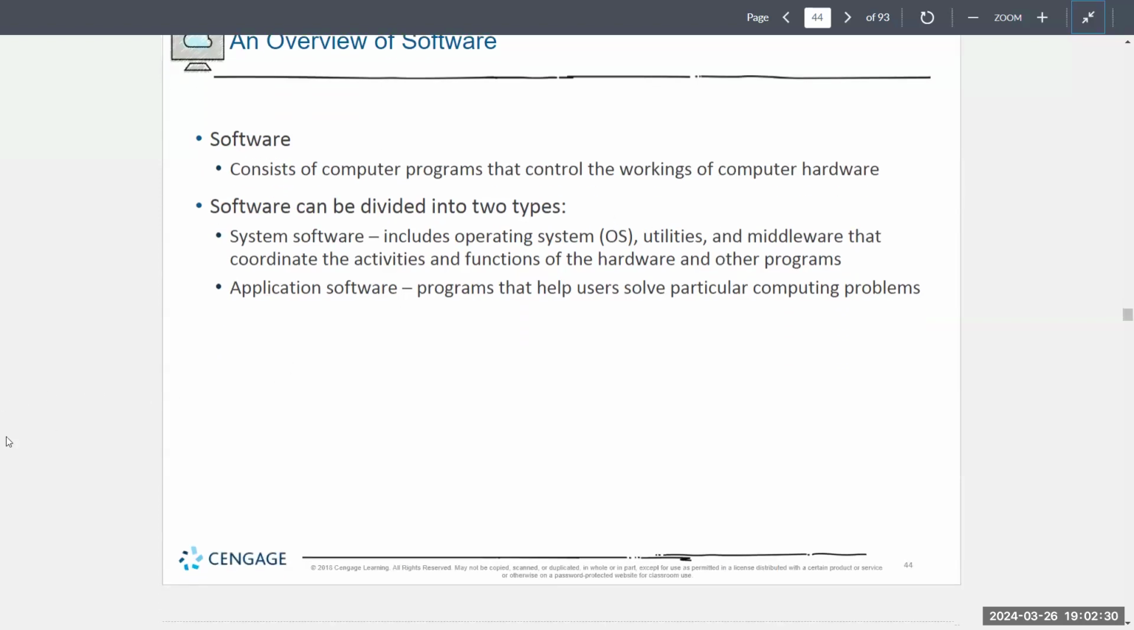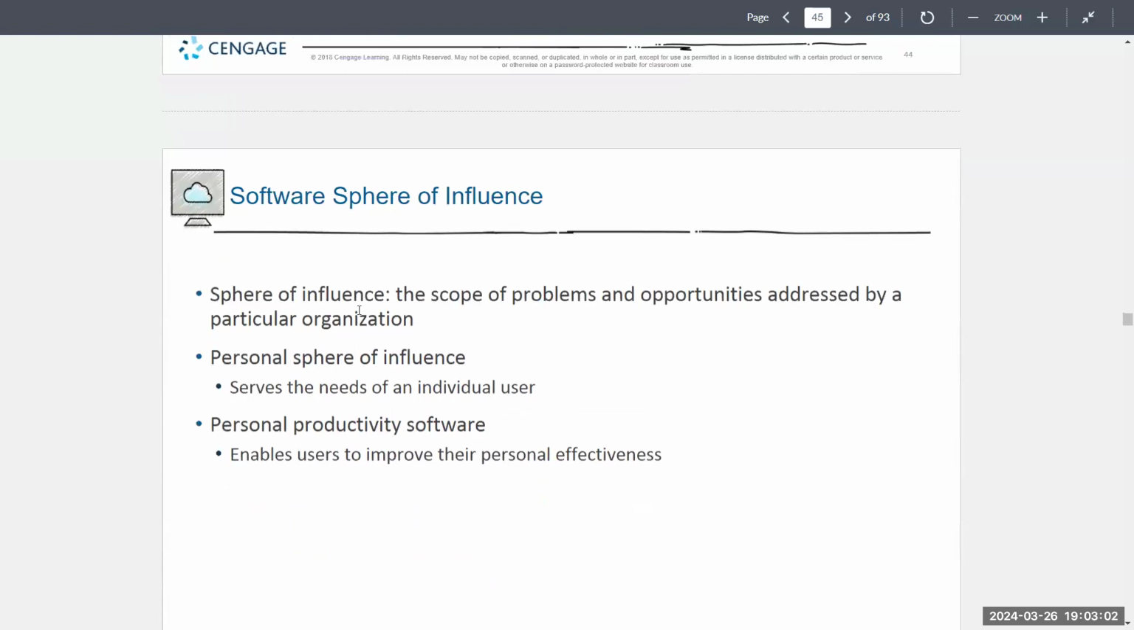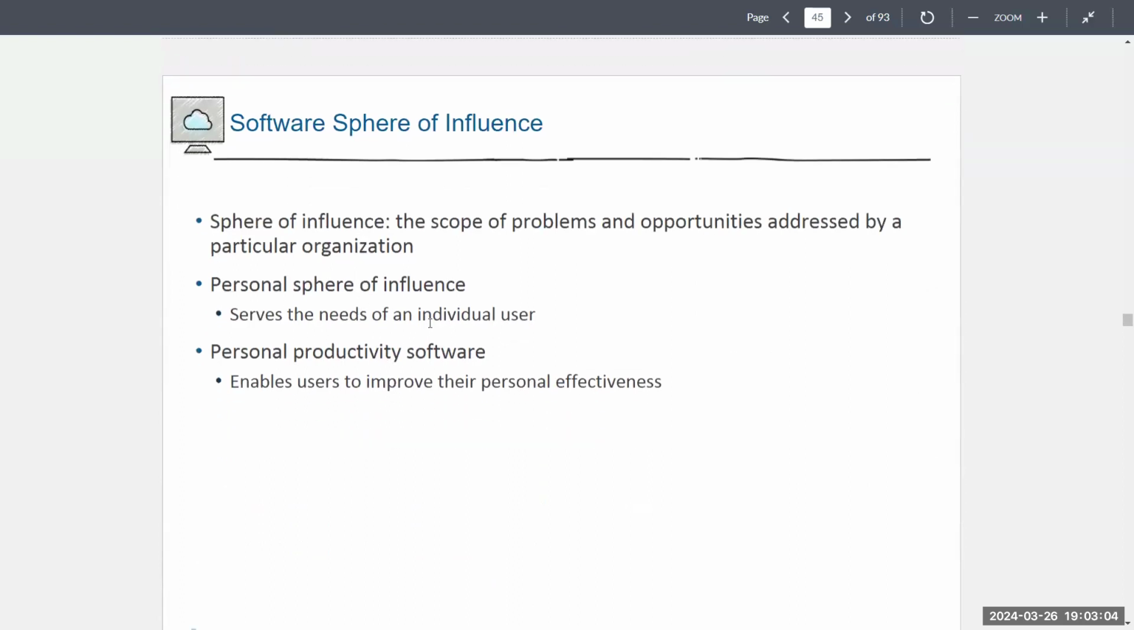And then comes the most useful type of software, which is the application. That's what helps end users like you and me carry out our day-to-day activities, whether personal or professional. It's where we can use it to solve a lot of our day-to-day problems. So that's the main categorization of software: system and application.